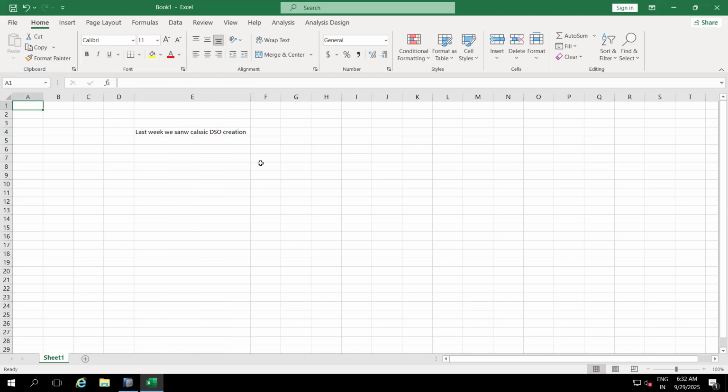Hi, good morning all. Last week we saw how to create classic DSO, practically one by one; we created and loaded it. Today we'll see advanced DSO. One by one we'll create it, see how many tables will be generated, and how we will load into the BW/4HANA for the ADSO.